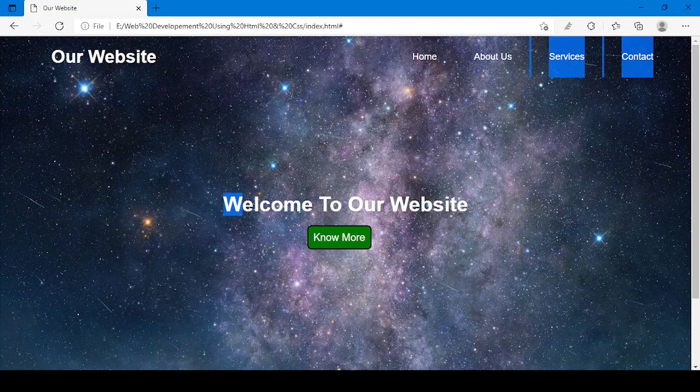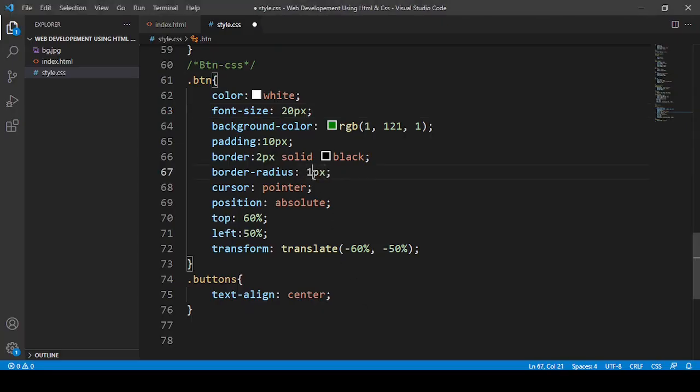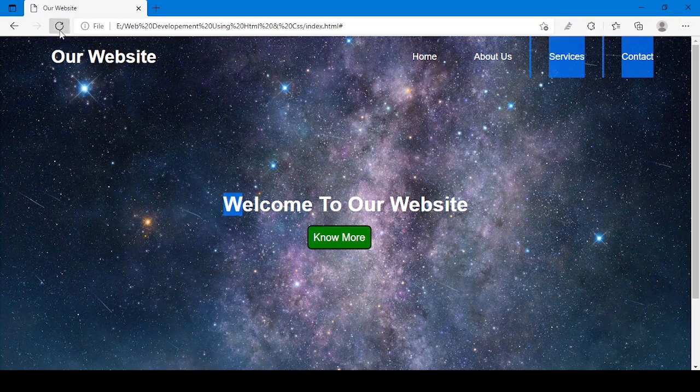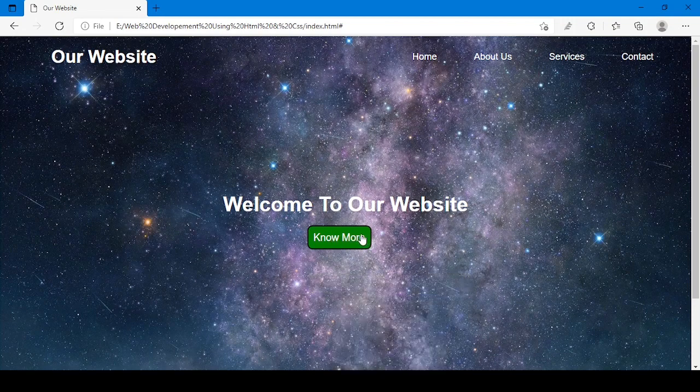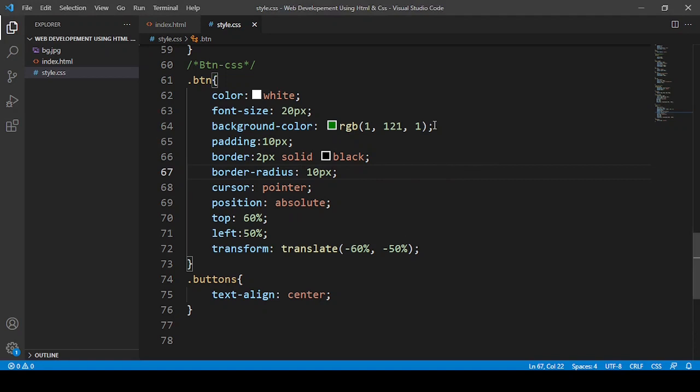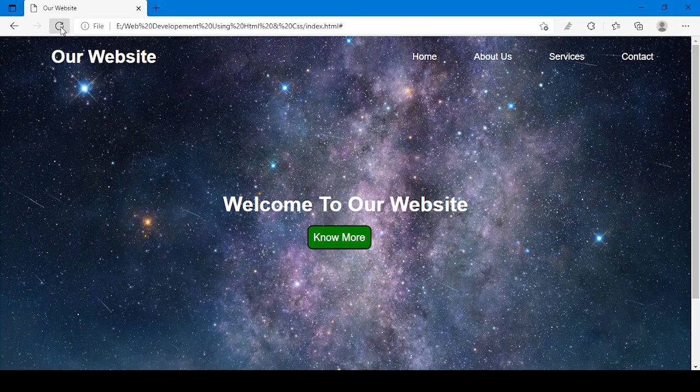Let me give it here more border radius, 10 px, and that is looking nice now, I think. But this green color is not looking that nice. So what I can do is say here background color equals to none. When I say none, then it becomes transparent.